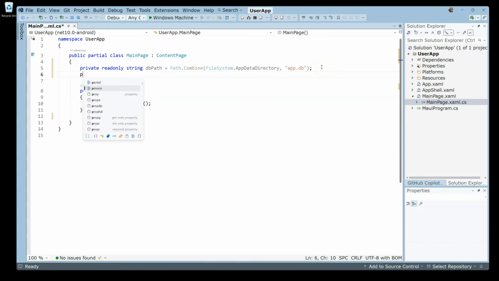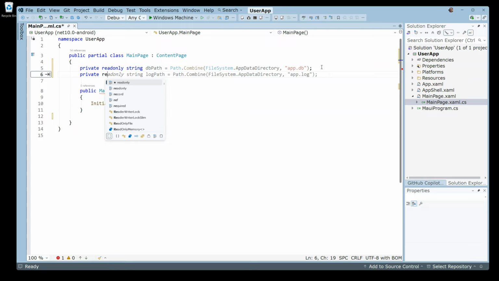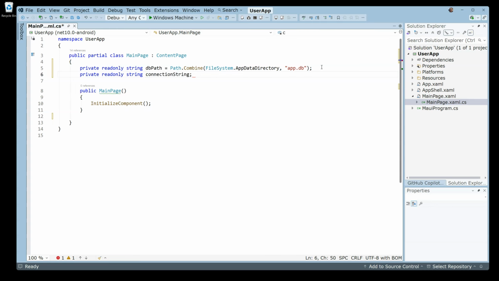So then you have created the path for the database, and then I need to create a connection string, and then I just use private, also here readonly, because this is information that you are not going to change, string, and I just define this connection string like this. And here in the constructor I can just use this connection string like this. So then connection string equals to data source, and then we have this path to the database, which is created here.